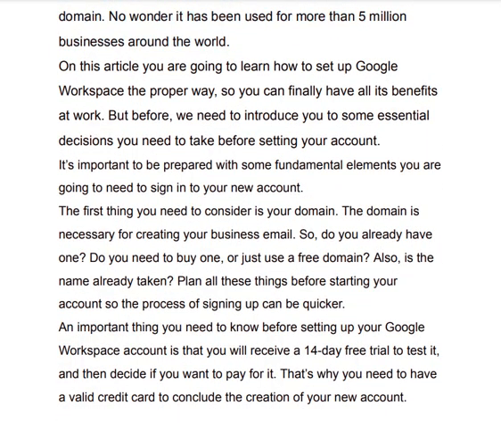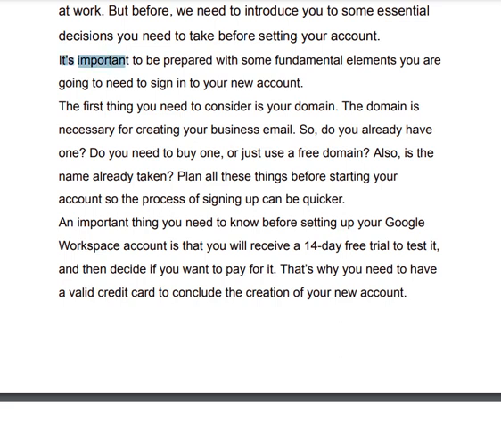In this article, you are going to learn how to set up Google Workspace the proper way so you can finally have all its benefits at work. But before, we need to introduce you to some essential decisions you need to take before setting up your account. It's important to be prepared with some fundamental elements you are going to need to sign in to your new account.